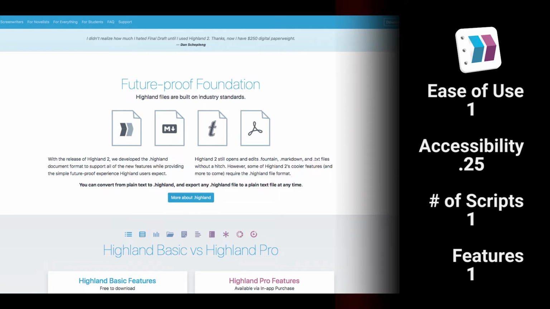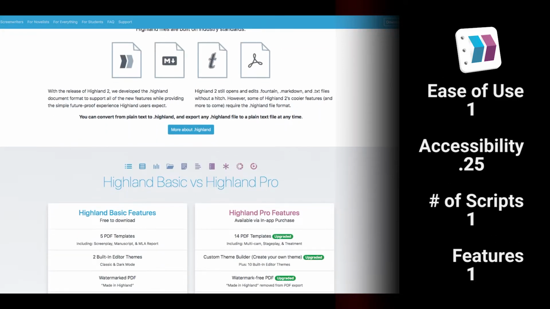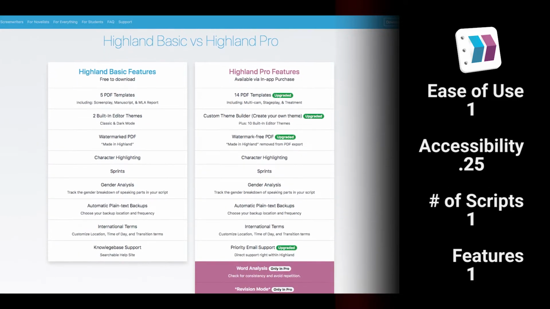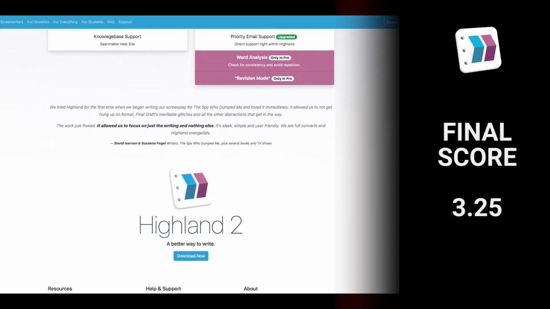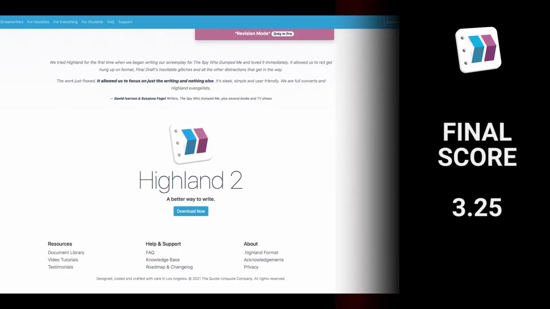Plus, it imports and exports all the standard file types. Now, what it doesn't have is an outline or planning element, as it's focused on writing, but there's a few other useful features like timed writing sprints, things like that, that make up for it. So we're going to give this one full marks here. So final score for Highland 2 is 3.25 out of 4, but it's only for Mac users and probably for those of you who also like to write in other mediums.